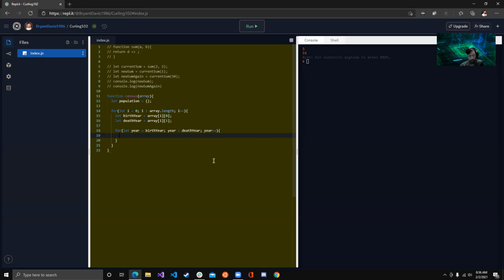Right, and then within this, we're going to check and say, hey, is our population at year, does that exist? And because this is JavaScript, that'll return true or not. And if it does already exist, aka that spot already has a number, we will just take population at year and increment. If it does not exist, we will do an else, and we'll say population at year is equal to 1.